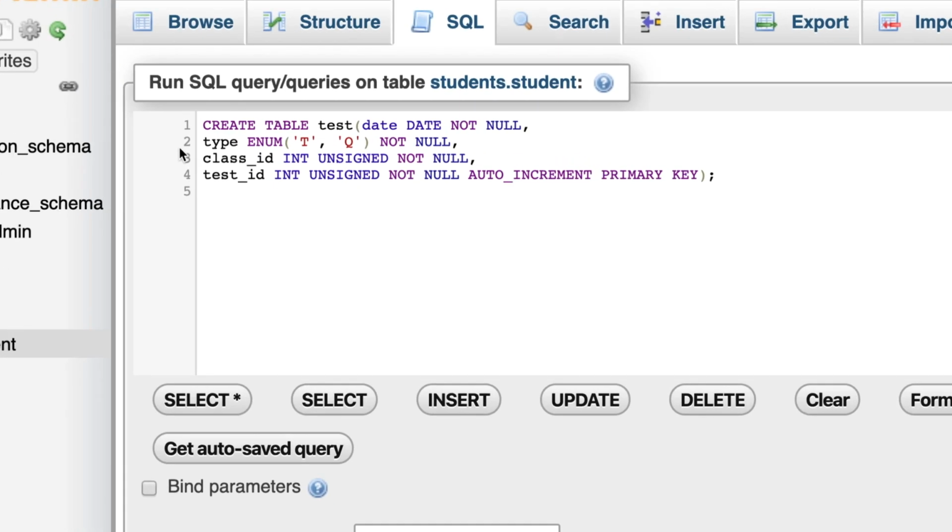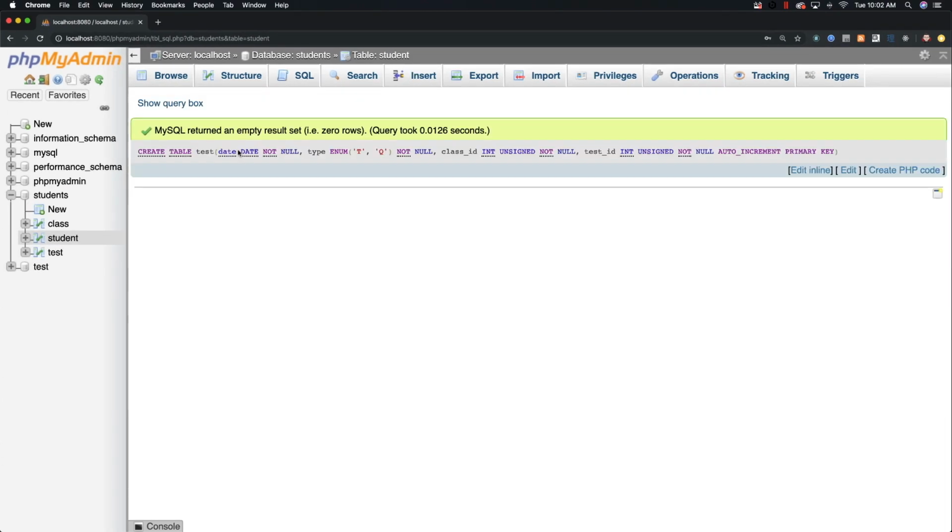And we're going to create another table right here called test. It's going to have a date inside of it. It's going to be whether it's a test or a quiz. It's going to have the class ID associated with this test and a unique primary key that's auto-incremented, that is required, that's going to be automatically generated each time we enter test information. Once again, click Go, and everything will be set up.